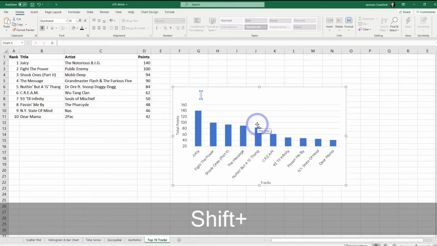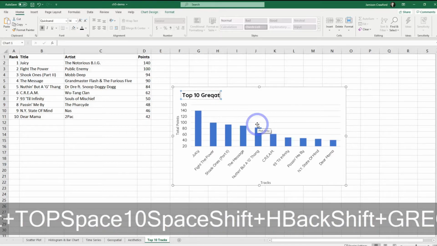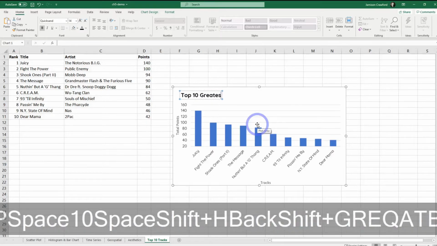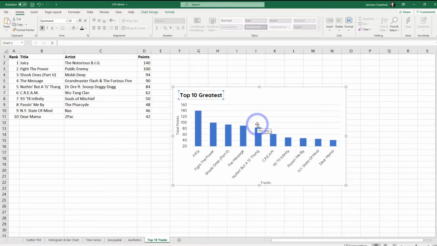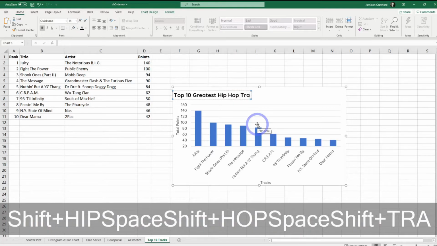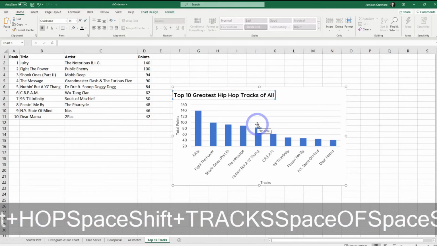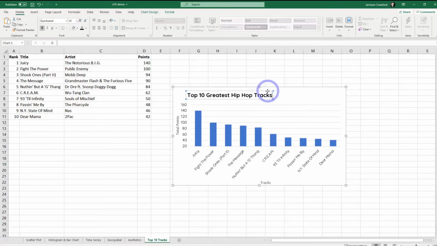So a much more descriptive title is Top 10 Greatest... Again, I have a giant microphone in front of me, so apologies for the typing and typing speed. Top 10 Greatest Hip-Hop Tracks of all time. That might be a bit long. Let's go a bit shorter with that. Cool. And I'll need to realign that now. Opa.